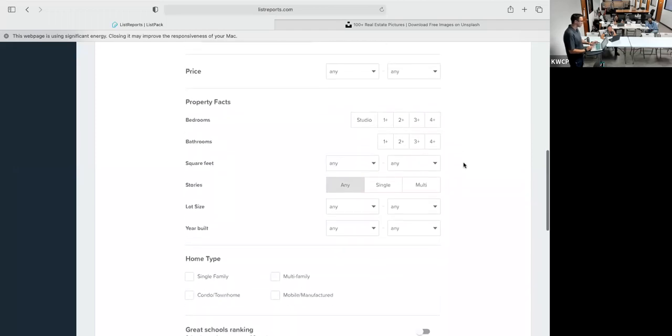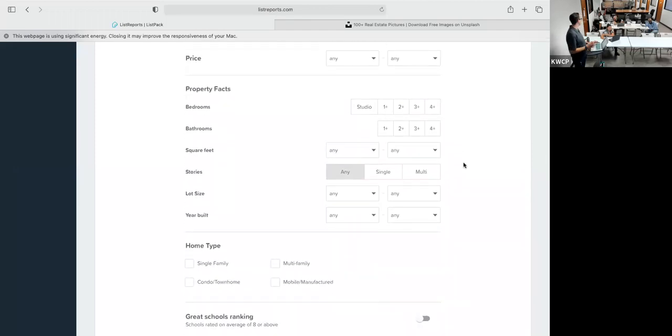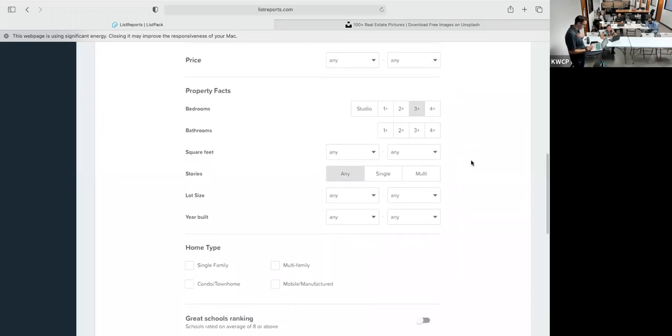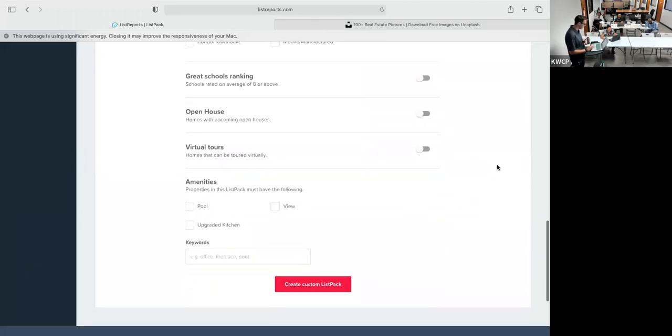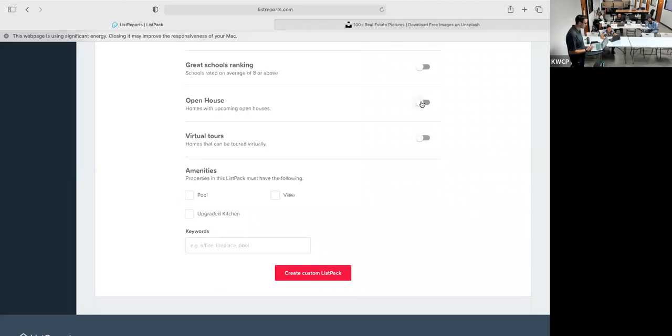So price points, you can set price parameters. Understand that obviously if you list those on there, it's going to adjust the sample size as well. Now, because this specific list pack, I chose to do 3 bedrooms for your big family. My only criteria that I want to list in this one is going to be 3+ bedrooms. Actually, the next thing I'm going to check is going to be single family homes. You can do multifamily condos as well. If you want your list pack to only include homes that have open houses coming up, you can click that button.